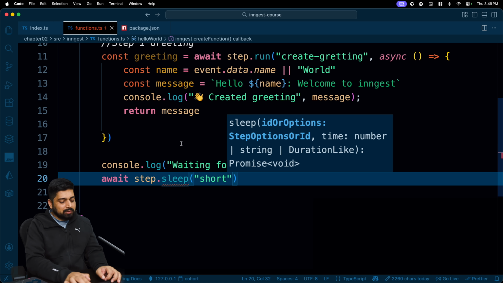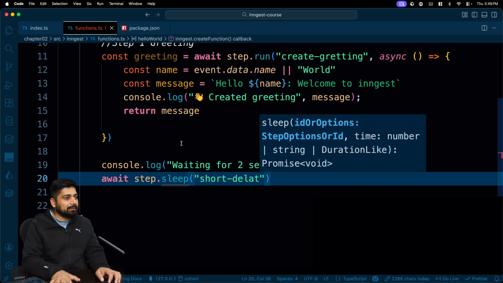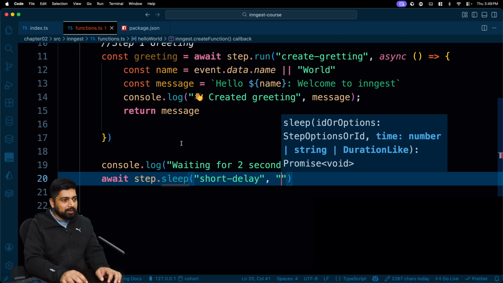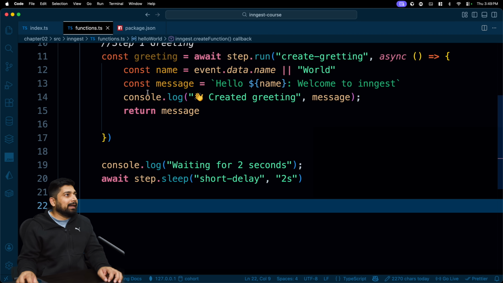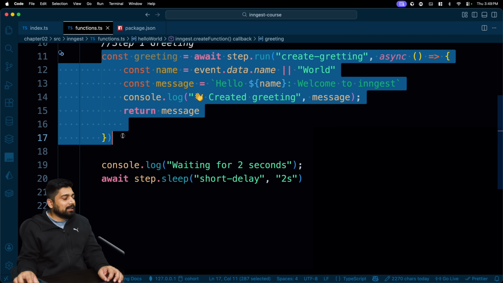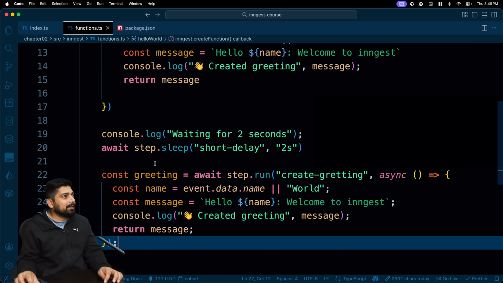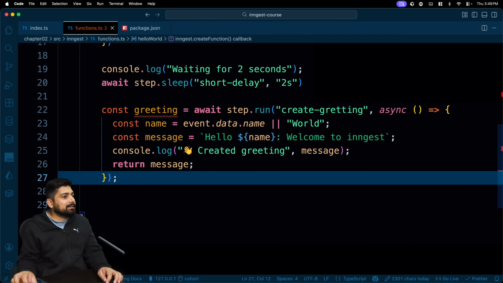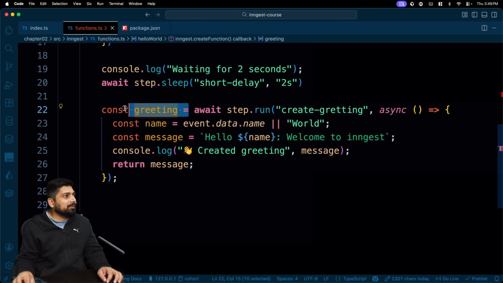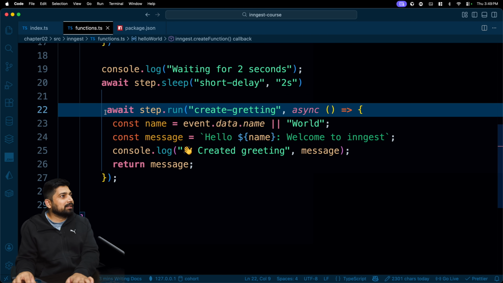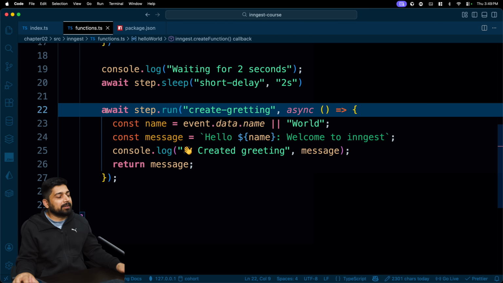Let's call this one a short delay. And we're going to sleep not for much, just for 2 seconds is fair enough. And then we can do this thing again. Copy this, paste that. And this time we'll say step.run. In fact, we don't always need to have this variable. This is doing some function which doesn't return anything.